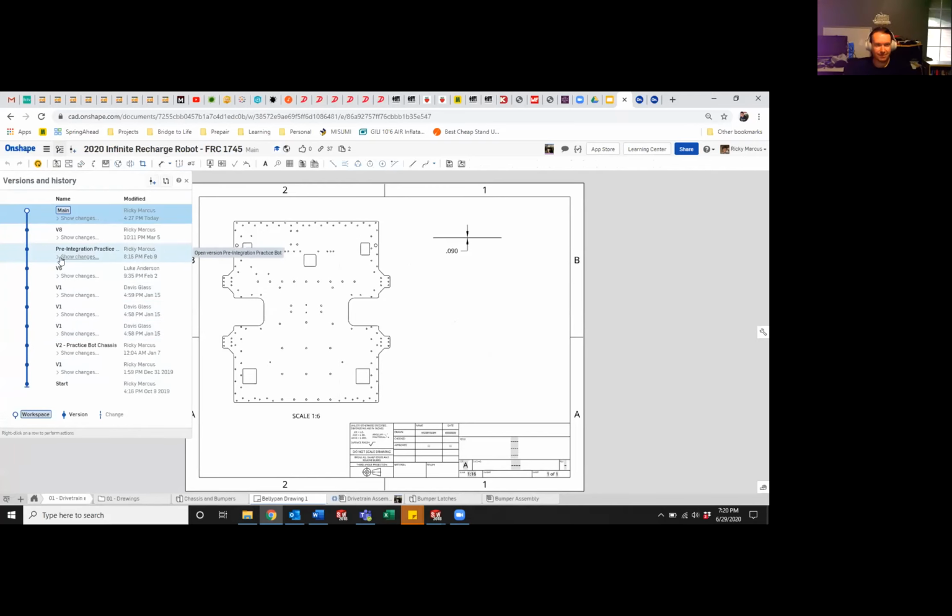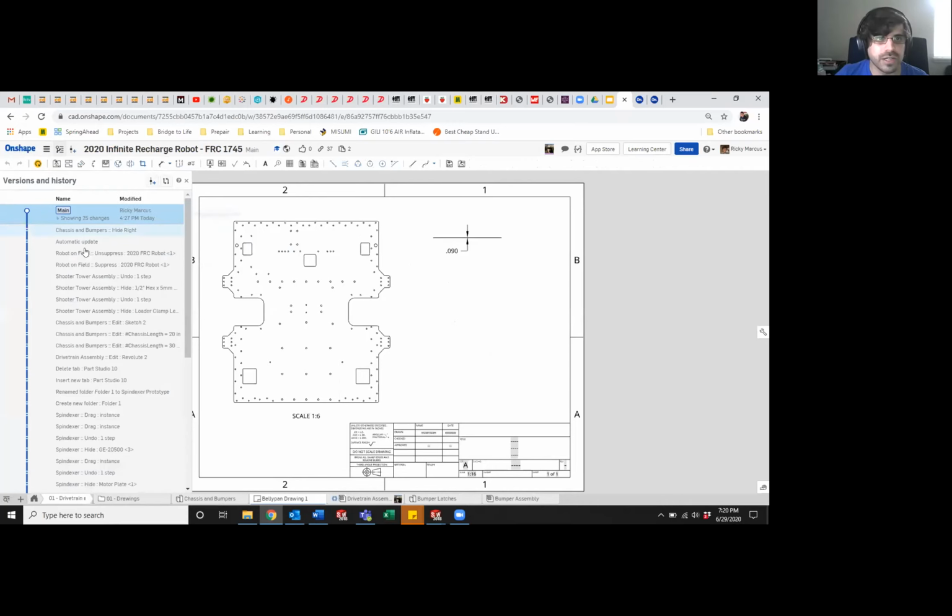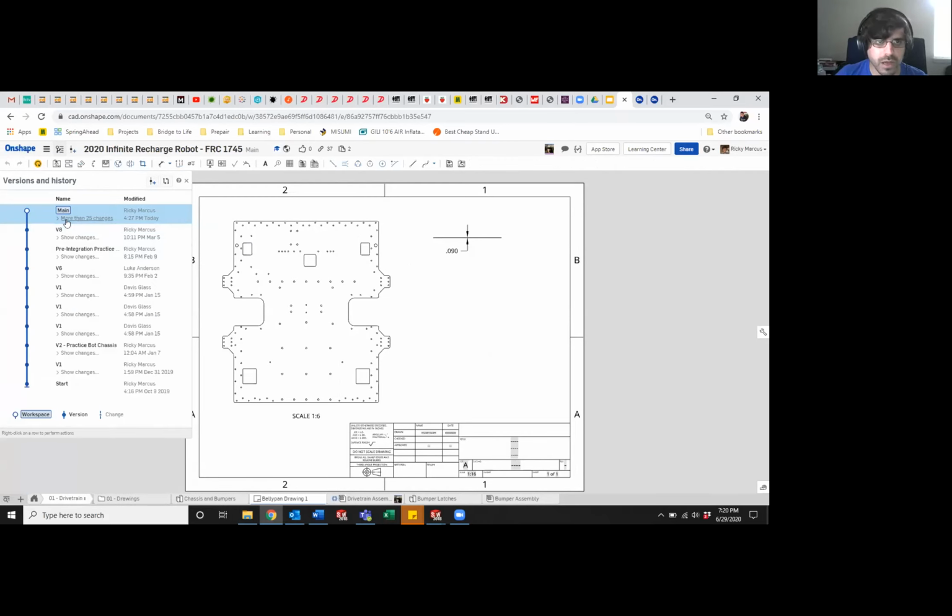Yeah, but I can look through any of these and see everything that's happened, and I can revert back to any of these steps or any of the main versions.